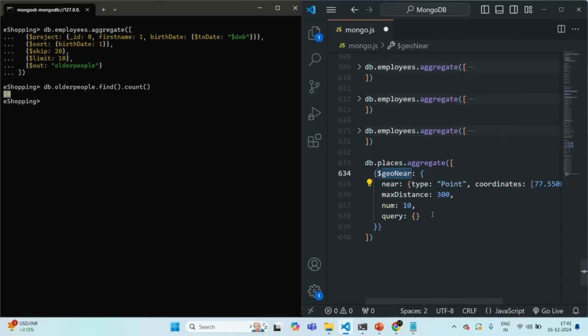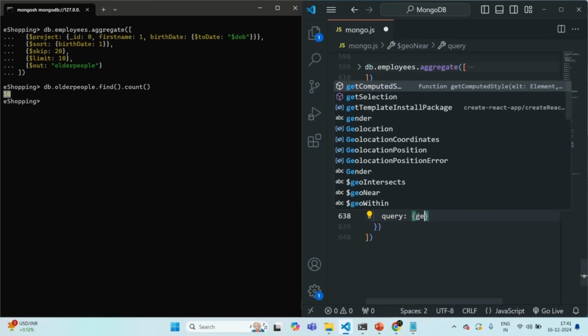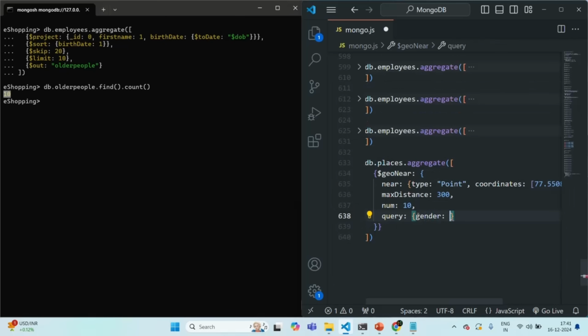So what MongoDB does is it provides us this option called query, where we can specify how we want to filter the documents, how we want to query the documents. So whatever condition we specify here, for example, if I say gender should be male, this query can still utilize the index which is created on the gender field. Okay, so that's why this option is also provided along with this geoNear.